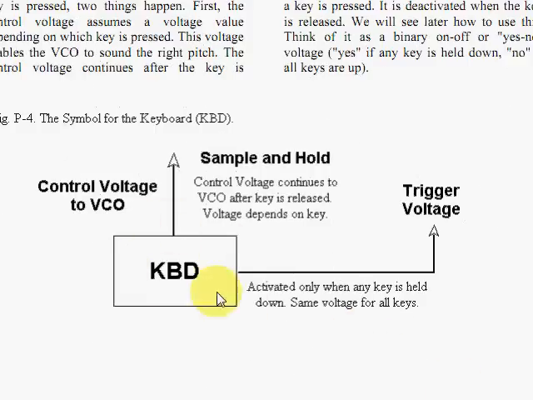So for the keyboard, we have the voltage that comes out. Different keys that you press give different voltages. So a key down to the left here, a low note, will have a low voltage, and that'll make the VCO sing a low pitch. And then here at the top, it'll be higher pitches.